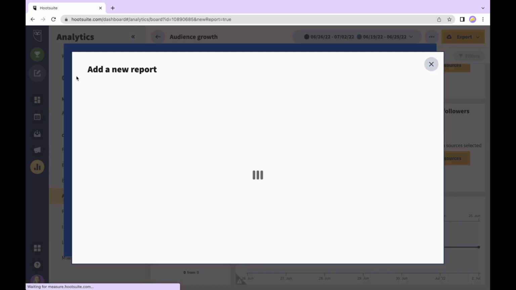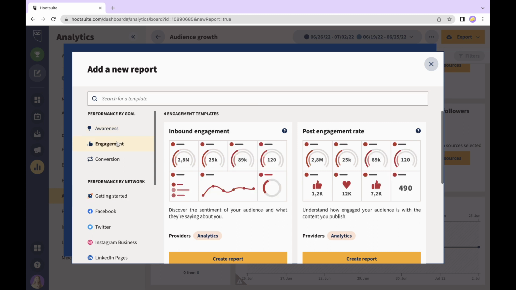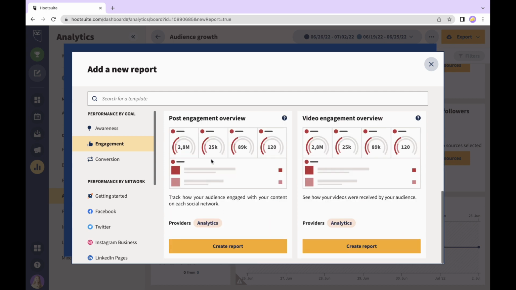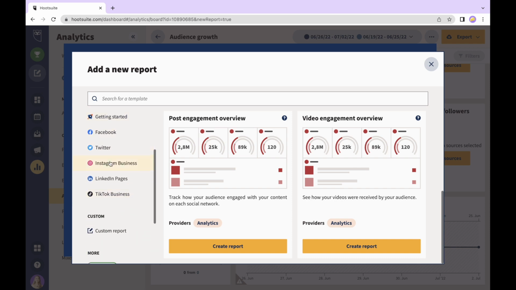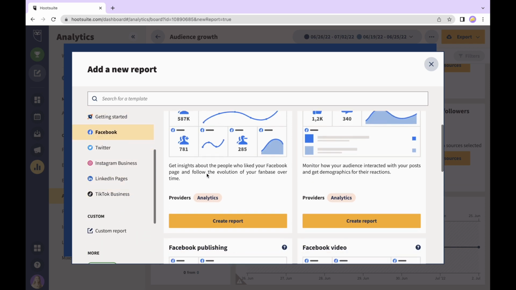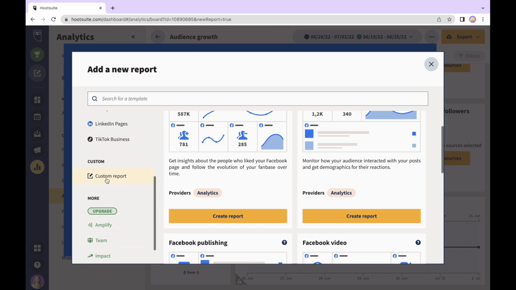Similarly, if you want to create a new report, you can click add a new report, and over here you can search from their vast variety of templates to design a report for you. So you can pick out the report based on your goal. So for instance, if your goal is engagement, over here you can click engagement, and you will see a bunch of reports already designed for you. It's more like a template, so you can play around with that. You can also scroll down and pick a template based on a certain social media aspect that you want to follow. When you go down, you can also create your own custom report.